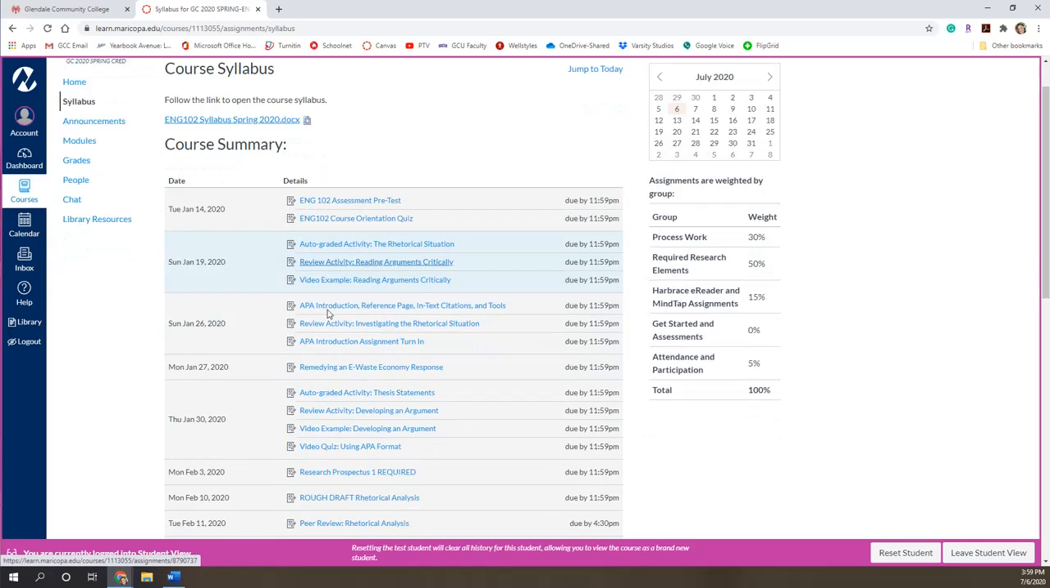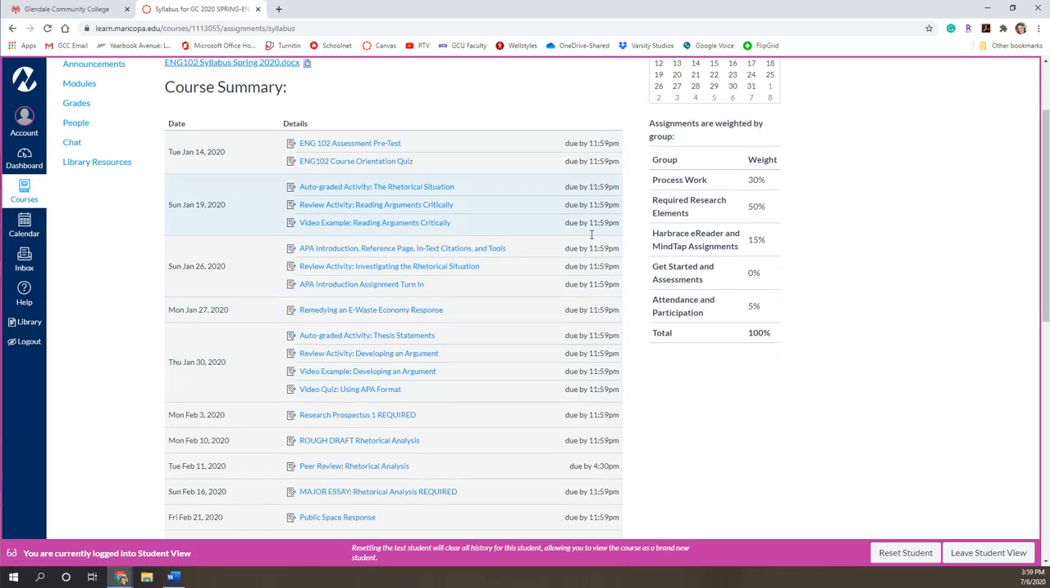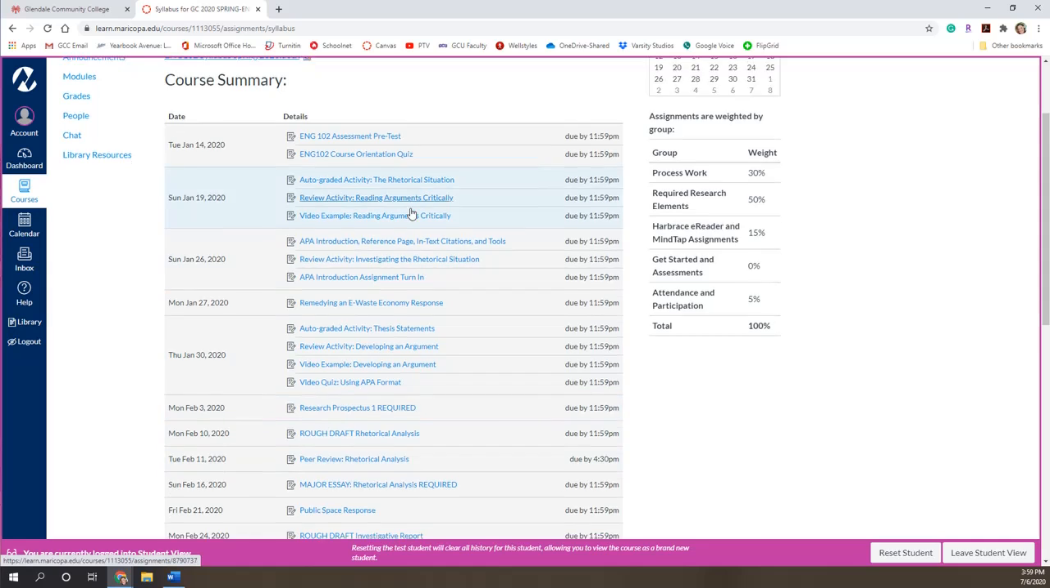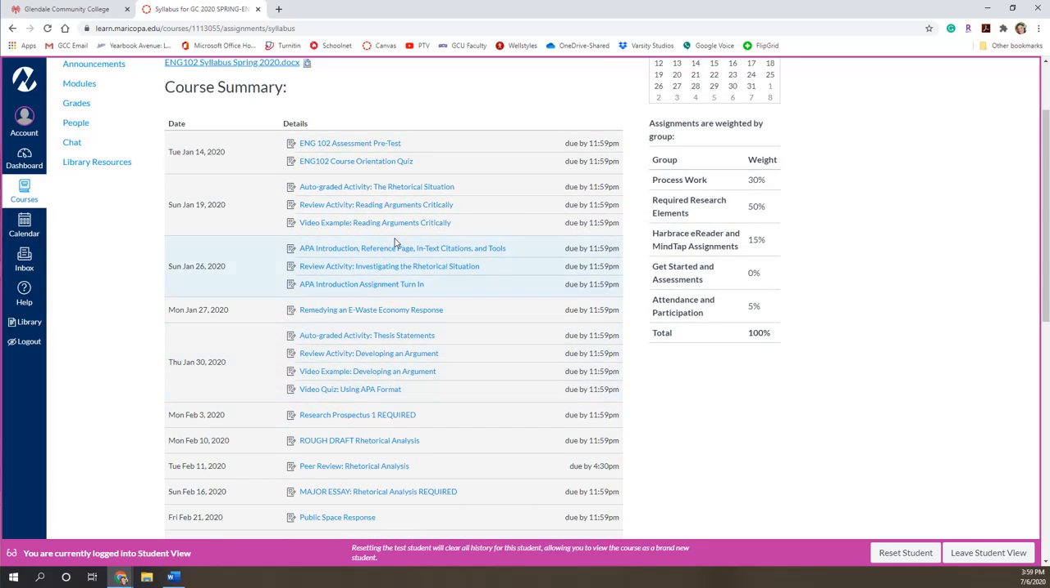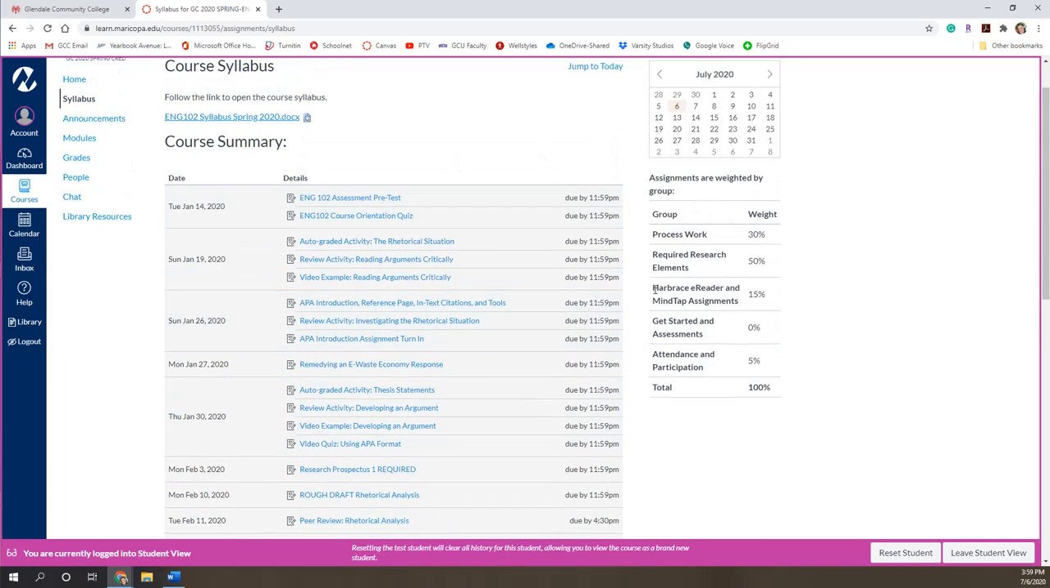On your syllabus page, you'll see the list of assignments with due dates. So you can see this is a nice quick place to look to see what you should be working on. Then you also have, and this is kind of nice to see here, assignments weighted by categories. So process work, things like learning about your topics, outlines, rough drafts, peer reviews, those things will be held in that 30% category under process work.